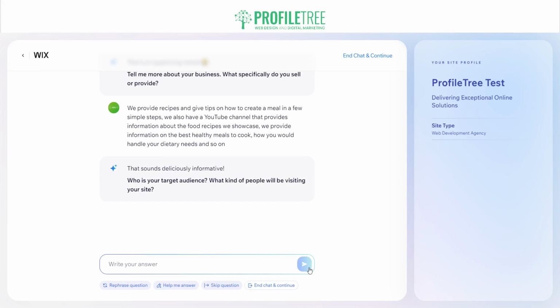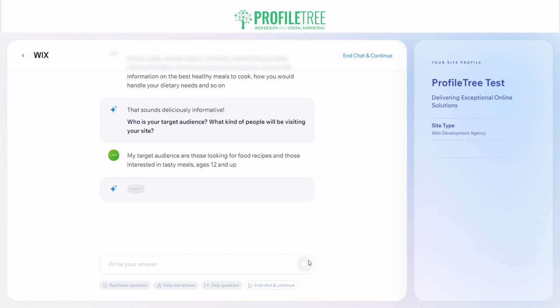Now it'll say, okay, who is your target audience and what kind of people will be visiting. Target audience are those looking for food recipes and those interested in tasty meals. Ages 12 and up. Okay, so anyone really. That's what I'm trying to state. Anyone could look at it.